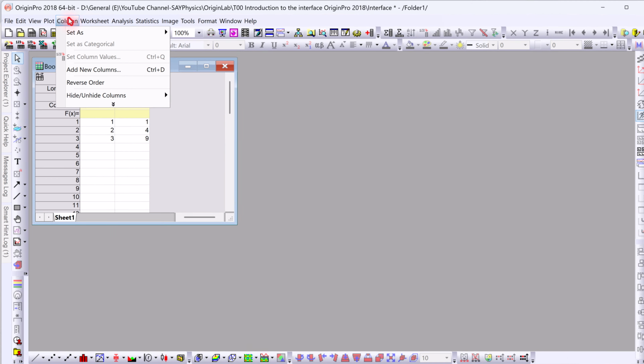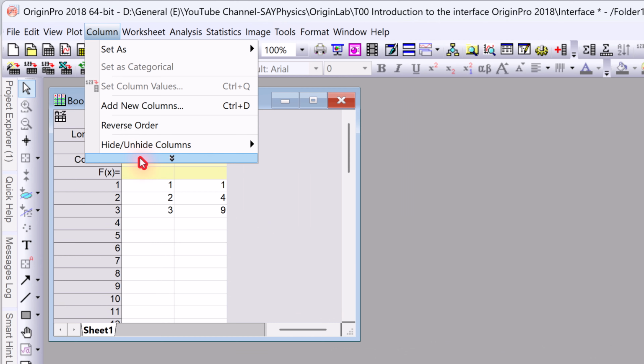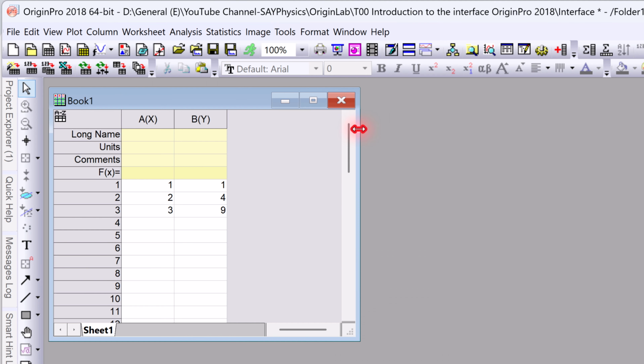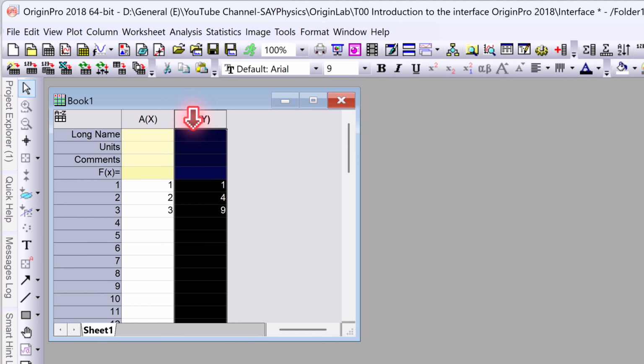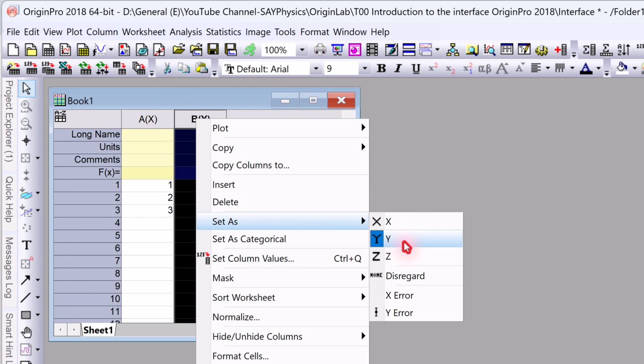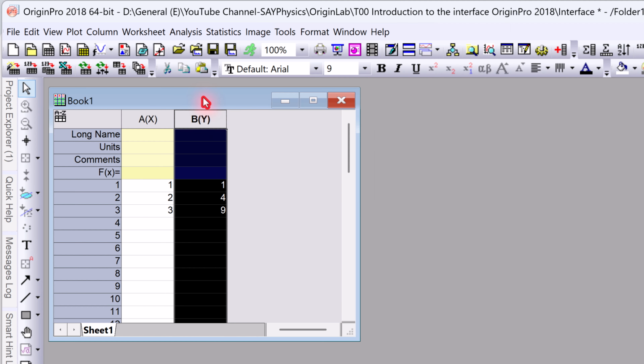Then we have the column menu. Here you can define columns as X, Y, Z, and so on. One interesting thing in Origin is that the same option can be accessed from multiple places, so you can work in whichever way feels easier to you.